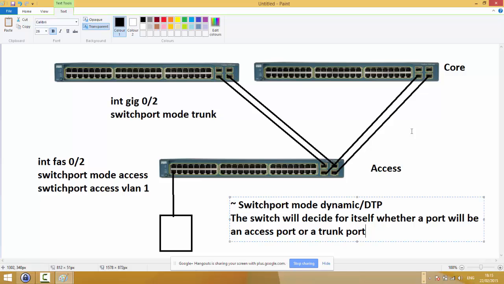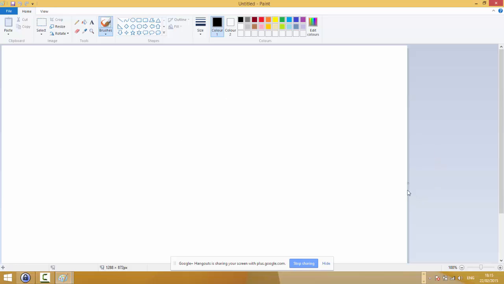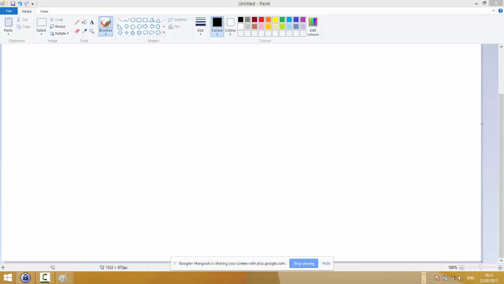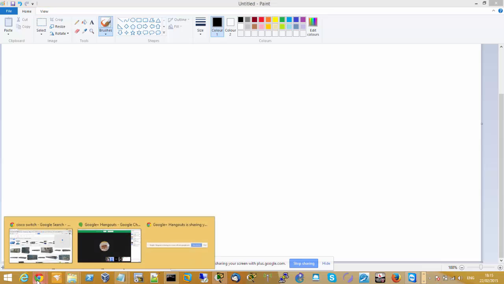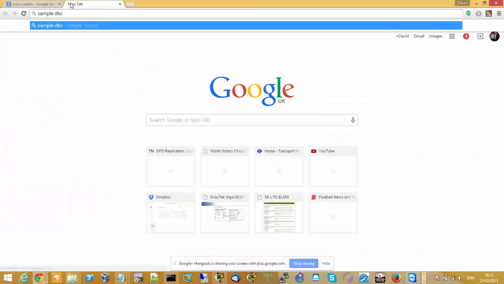Now, the way the switch does this is using something called DTP packets, or DTP frames, because it's layer 2. DTP frames is simply this. So let's bring up another whiteboard. Actually, we can see a sample of a DTP frame. Let's go to the sample DTP capture.